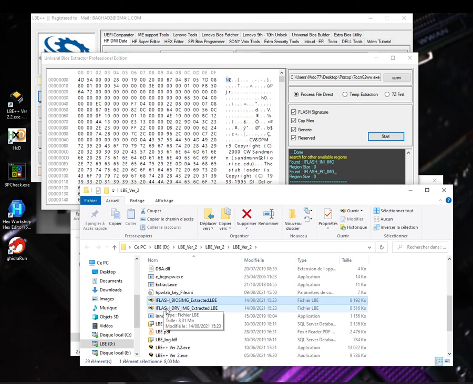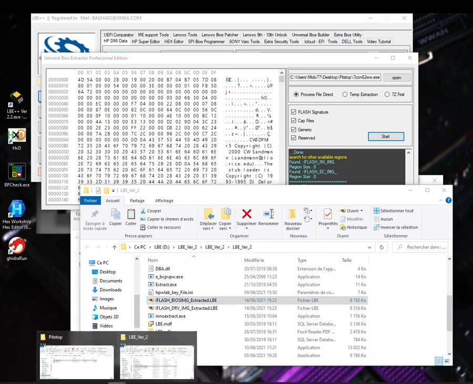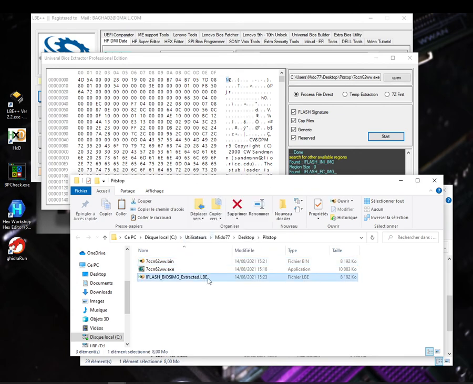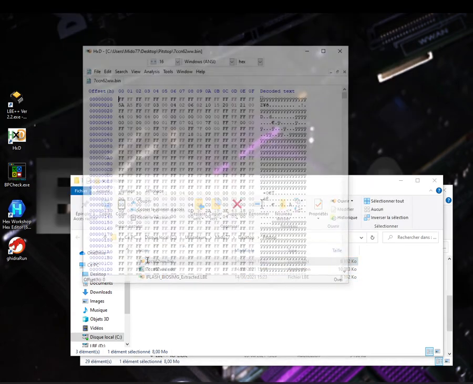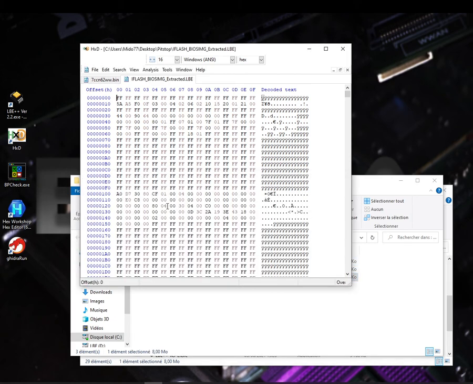In fact, it has extracted two files, one with the standard size of 8 megabytes, and the other one is a little bit bigger. So we are going to copy this one and paste it in this folder. So now we have the one extracted automatically with LBE and the one we have extracted with our HxD editor. Now the moment of truth, let's compare the two files. We have opened the first one, which we extracted with the HxD editor, and the second one which we extracted with LBE.